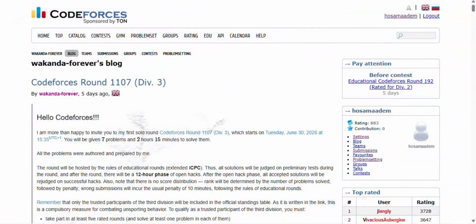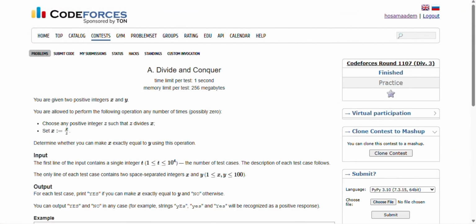So let's begin. Problem A, divide and conquer. Let's understand the problem. We're given two integers, x and y. In one operation, we pick a divisor of x and divide x by it. We can repeat this operation as many times as we want. The question is, can we transform x into y? Which means determine whether you can make x equal to y.